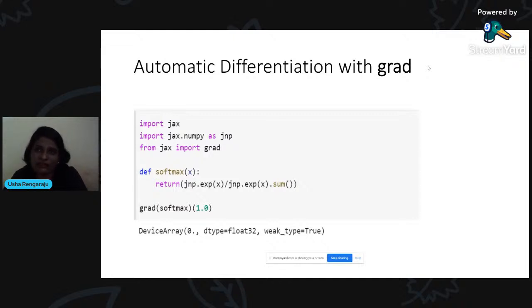You can calculate higher order derivatives very, very easily. So calculation of a third order or fourth order derivative is very, very easy. Whenever I want to calculate the third or fourth order derivative, I can do it as grad of grad of grad of grad, and I'll be able to calculate any order of derivative very, very easily with JAX.